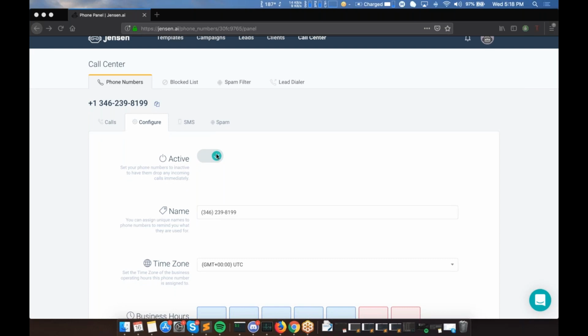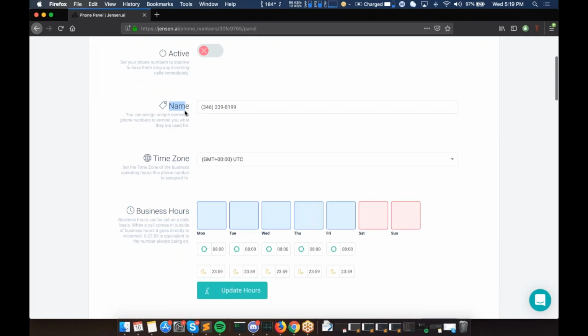The very first thing you're going to set when you look at a phone number is the active attribute. So you can have a number, and if for whatever reason you don't want it getting any calls, you can click right there. Now anytime anybody calls this call tracking number, instead of being connected, they're just going to hear a message that says, hello, this number has been disconnected, and then the call will be dropped.